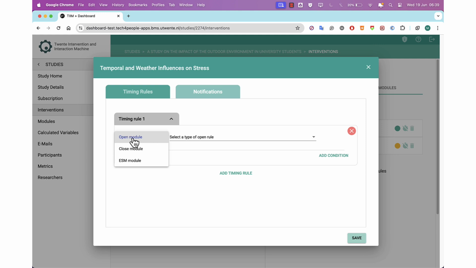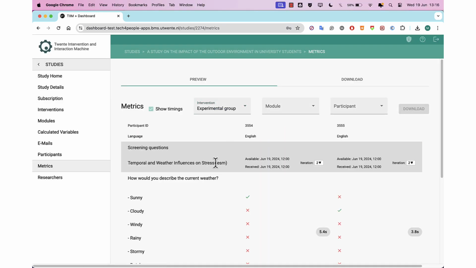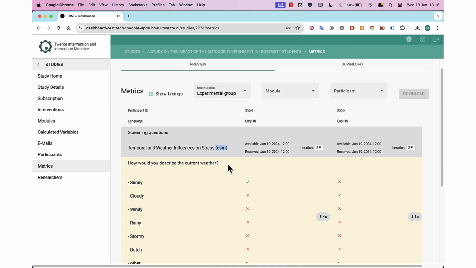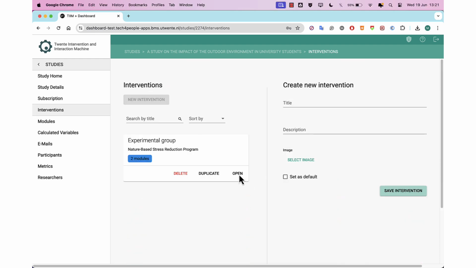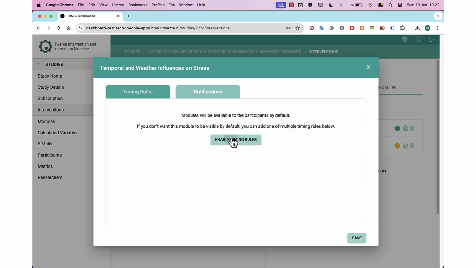You will have three options: Open Module, Close Module, and ESM Module. Click on the ESM module. This is important as it will be reflected in the Metrics tab once data is collected. Now, back to the Intervention tab and Timing Rules, click on Select a type of ESM rule.